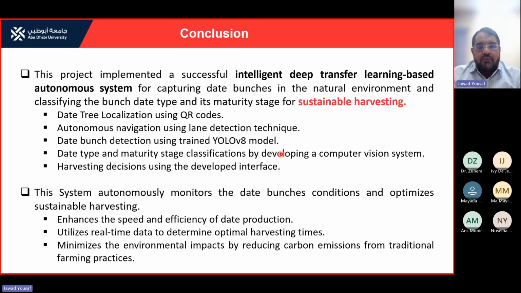So in conclusion, we have successfully implemented an intelligent deep transfer learning based autonomous system that can help us capture the date bunches and classify them into five different date types as well as five to six different maturity stages. We use our autonomous system, based on QR codes, for date localization. We use advanced lane detection techniques. YOLO version 8 was used for localization and image capturing. Then we analyzed 5 different deep neural networks, and out of them, we determined that VGG16 performs better overall for this data set.